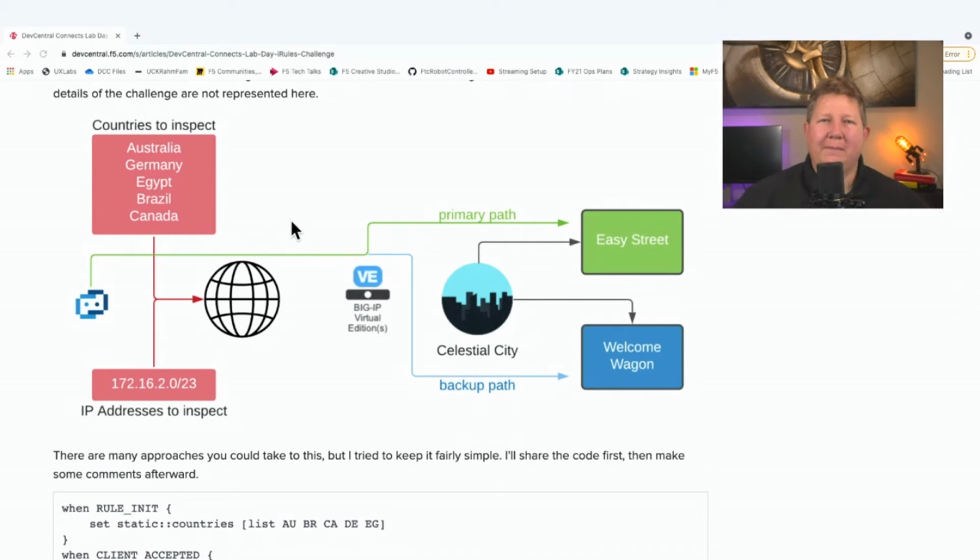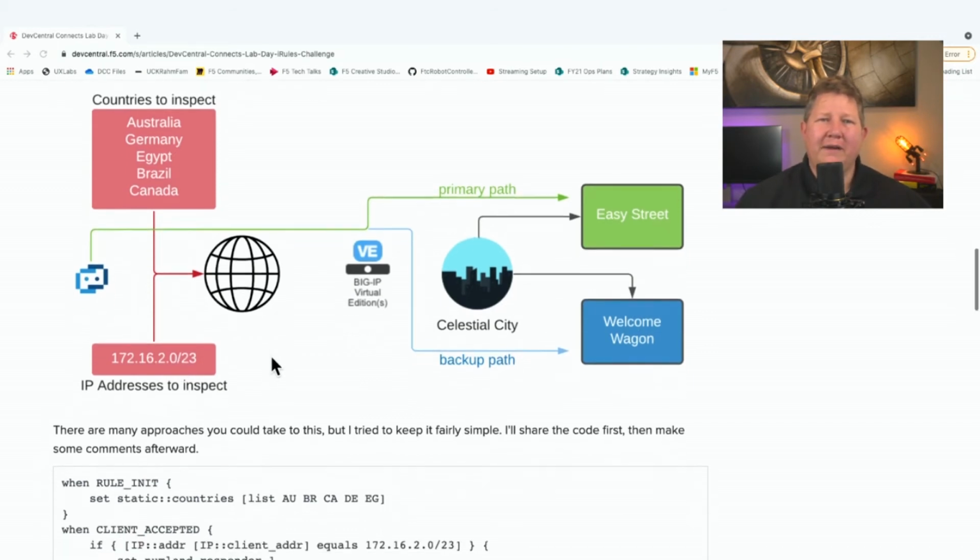And with this, Jimmy Packets, primary path, he's going to go to Easy Street. If it's a Jimmy Packets clone from one of those countries listed here, we don't care about him. We want to reject those. But if it's the real Jimmy Packets, we want him to go to Easy Street if it's available. If Easy Street isn't available, we want him to go back to the backup path, the Welcome Wagon, just like everybody else coming into Celestial City. And of course, everybody coming from numeric land, we want to block as well, because they're all infected.